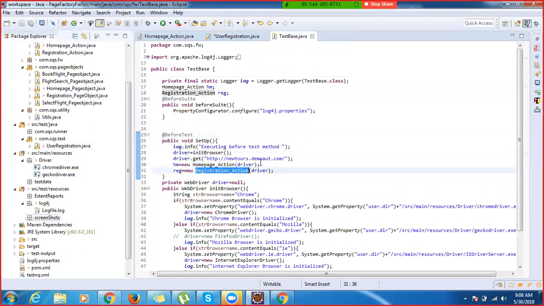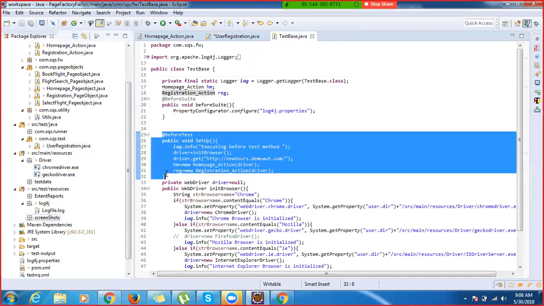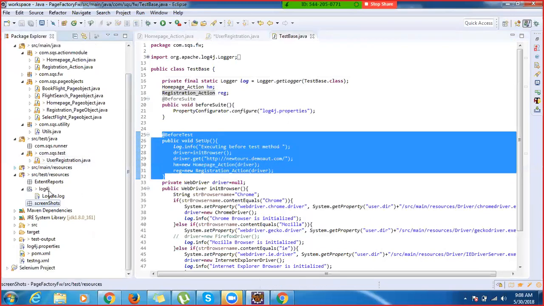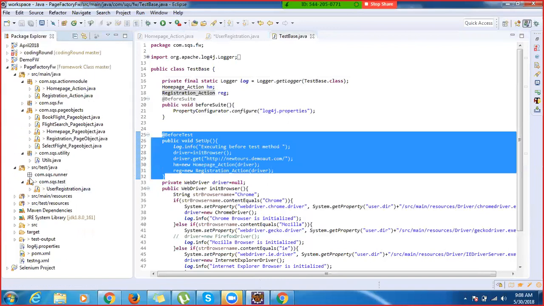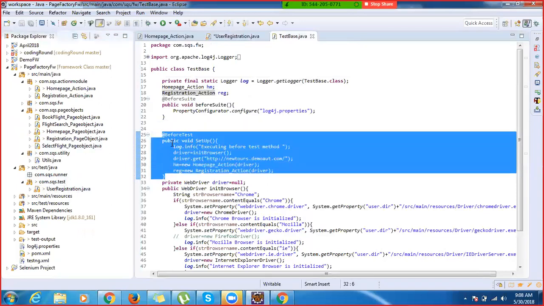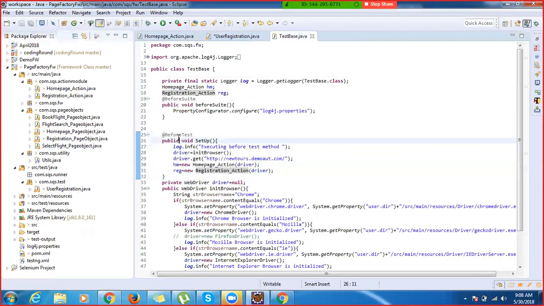So for that purpose, what I have done is I have put it, because it's a common thing. I need to do it repeatedly again and again for all the test classes I'll be creating in future. So I have put all these things into a single test base, so that when I'll be extending that, for each test it will run by default. That's why I need to put all these things in here. Fine.